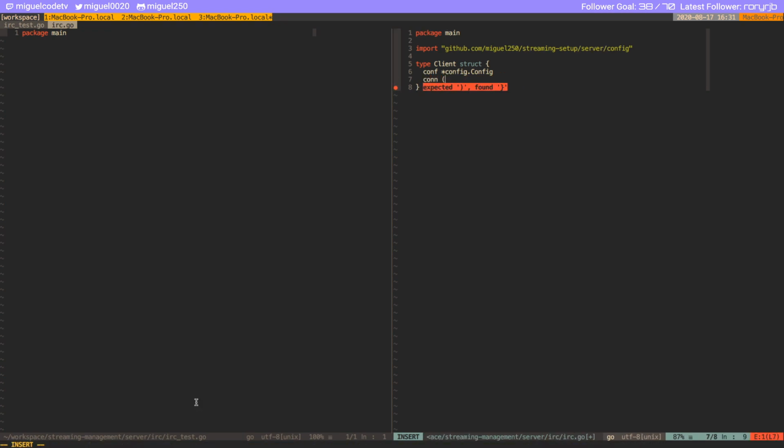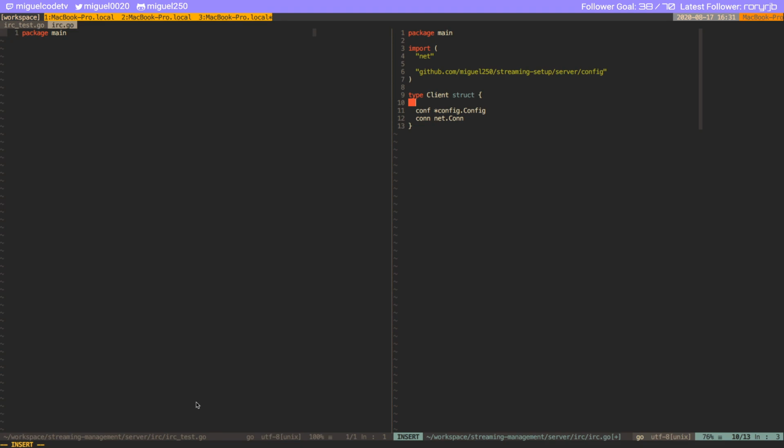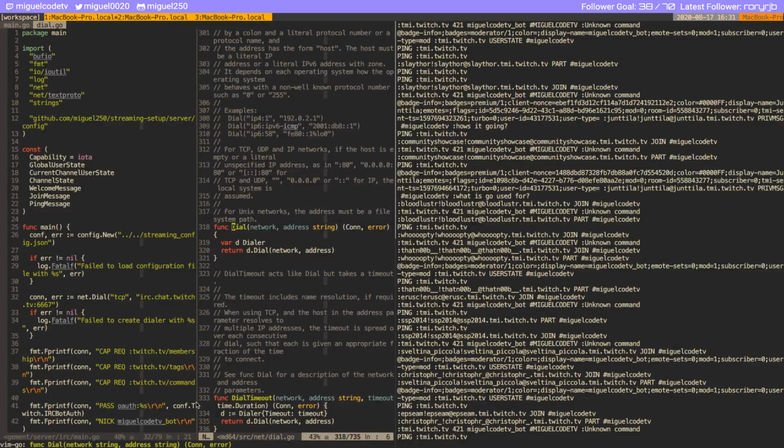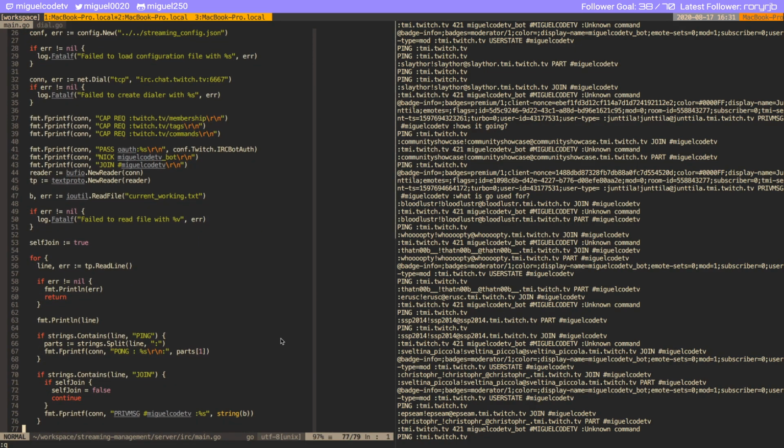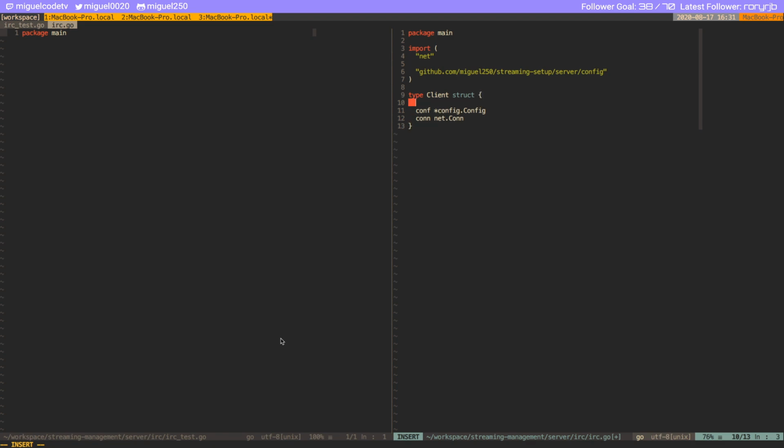So here we have a connection which is just gonna point to our Twitch connection, and then okay, we could keep the Twitch chat server URL inside of the config file. But for now, we're not gonna handle that. Okay, cool. So I think we have almost everything we need for our client. Cool. So this will be our simple client for now.